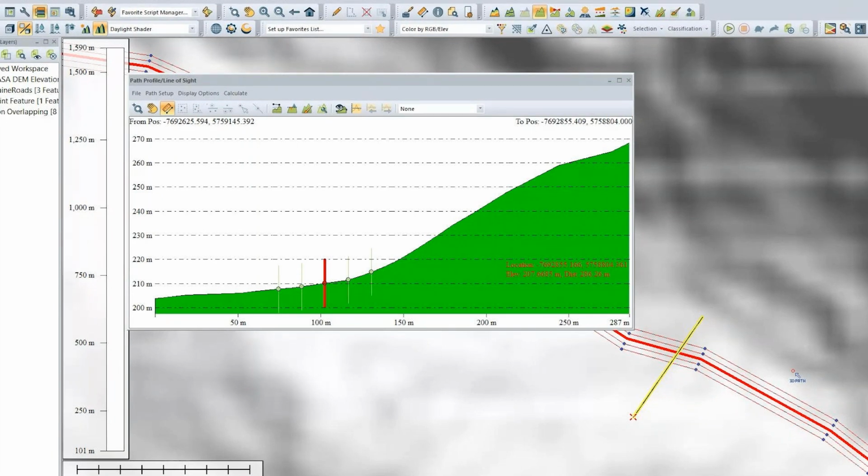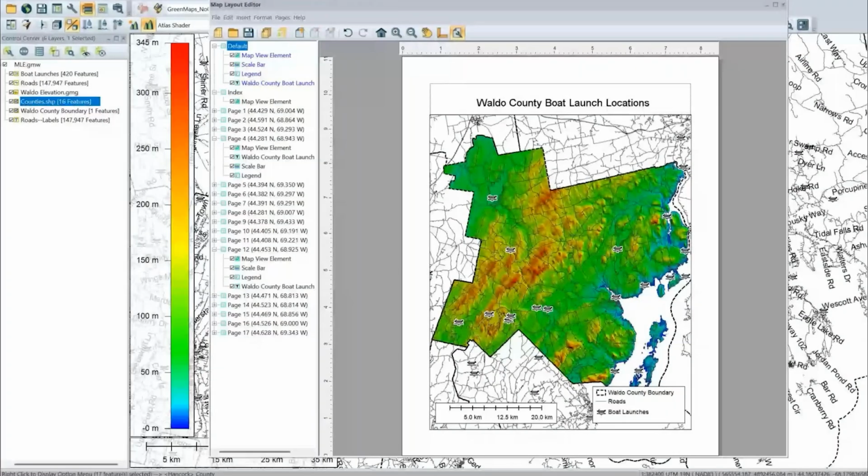Right, well, I might pass this back to you, Mackenzie, to look at the map layout editor. Yes, I will grab the screen in just a second here, and we'll take a look at an improvement to the map layout editor. The map layout editor, for those that may not know, is the tool in Global Mapper used to create maps for print, or export to image or PDF.